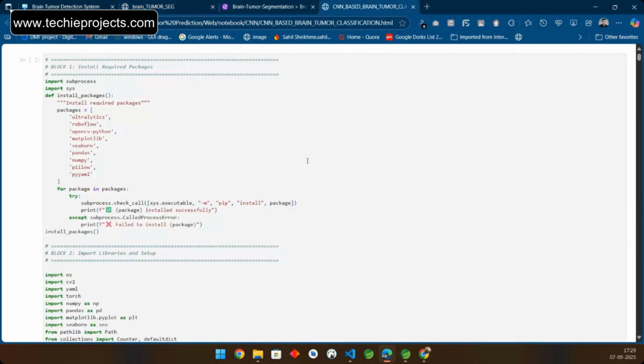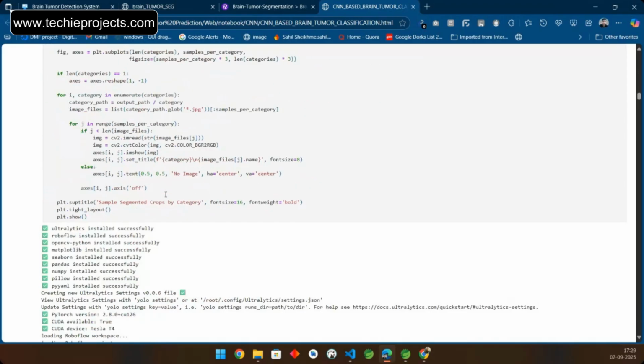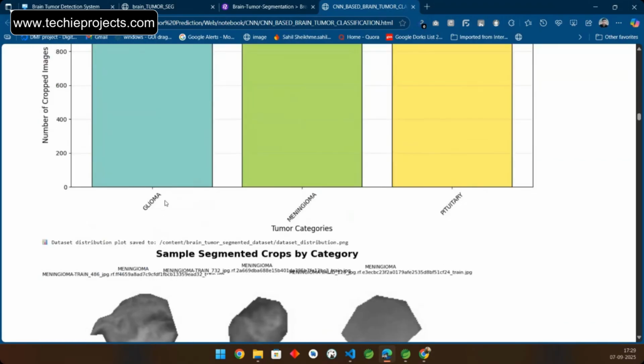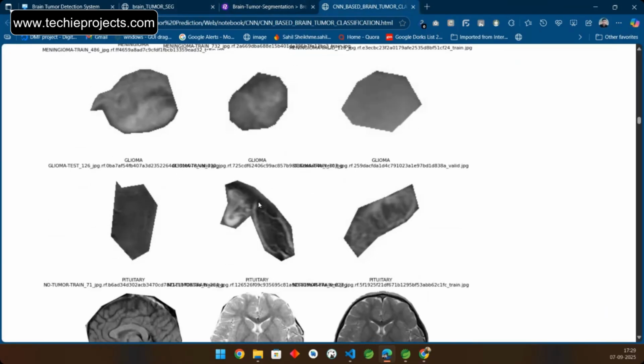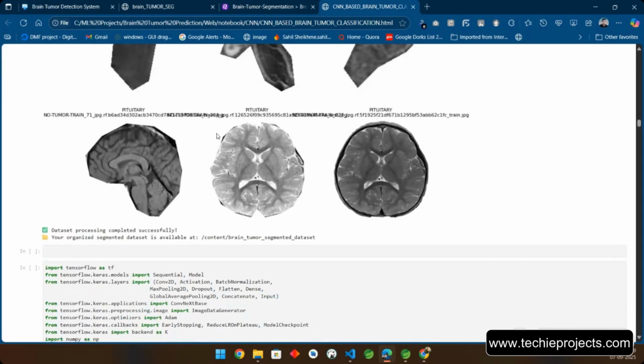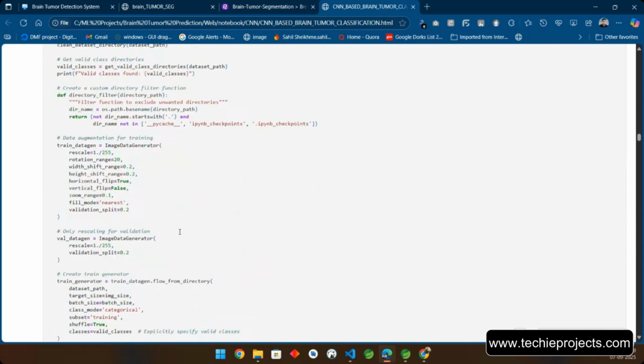For the classification, we are using a CNN architecture. We created our own hybrid CNN architecture, where we use a pre-trained model and also a model created from scratch. We are using the same dataset. The only thing we do is extract the segmented area, whatever tumor has been detected. Then we train on these three categories of tumor on the CNN architecture.